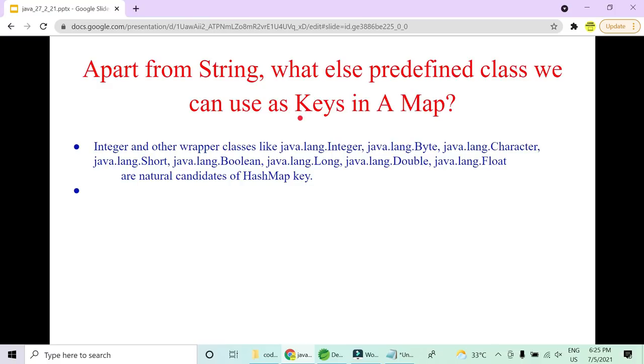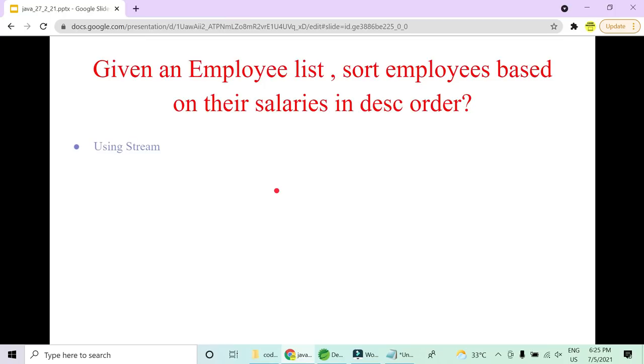So we know that you can create a custom object, make it immutable and final, and then use it as a key. But what are the existing predefined classes Java gives you that you can use as keys in a map? These are String, as I've already told you. Also Integer and other wrapper classes like Byte, Character, Short, Boolean, Long, Double, Float are other natural candidates for HashMap keys. Now let me quickly go ahead with a very important question.